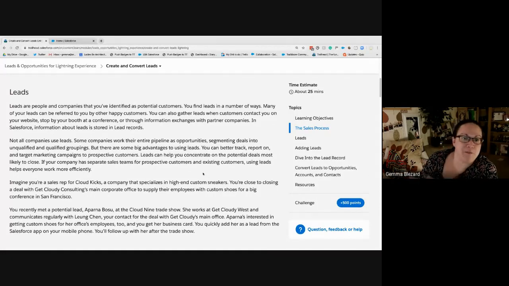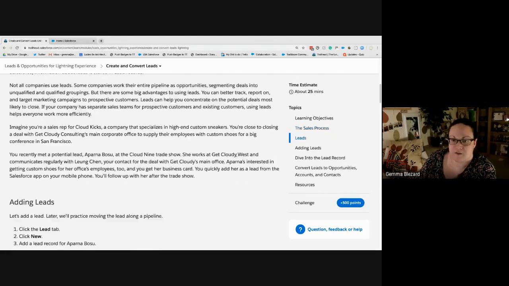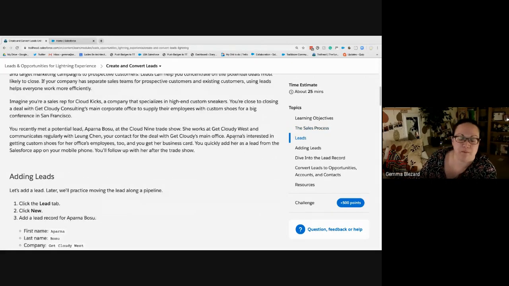So there are some companies that work their whole pipeline as opportunities, but you're in a much stronger position to target marketing campaigns to leads. You've got a much better understanding of the quality of those leads when you can see the percentage of them that are actually being converted.